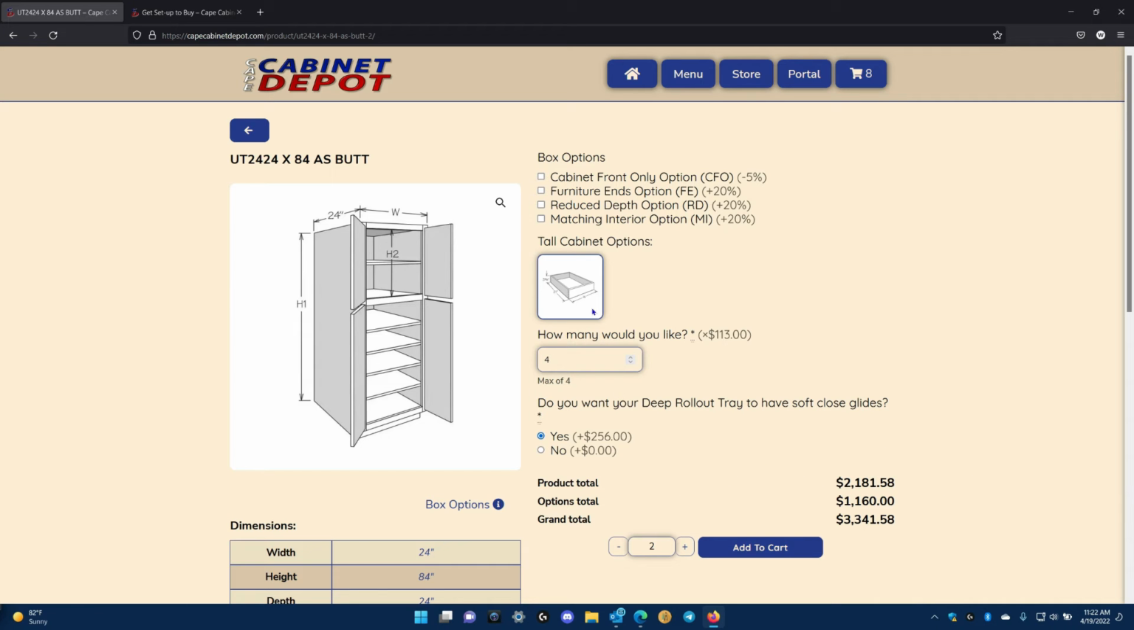And that's because when you have an accessory selected and then you add a second or third cabinet, it assumes that you want the accessories in each one of these cabinets. So be sure that if you want one with and one without, that you select them separately and add them to cart one at a time.